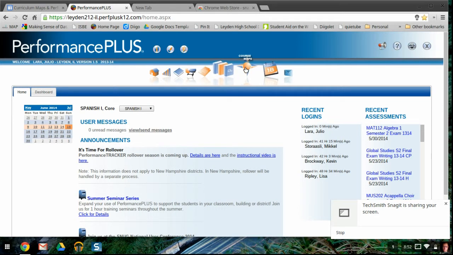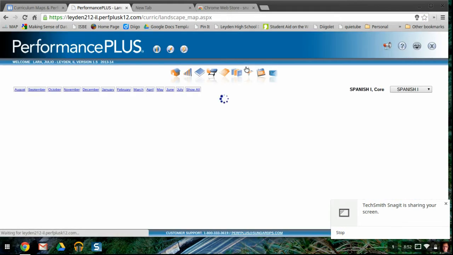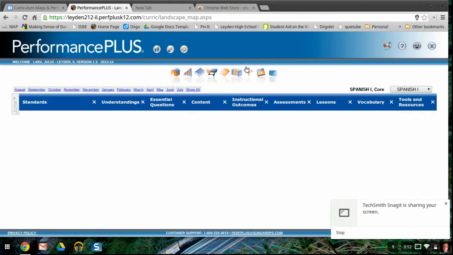But I want to focus on here, course maps. This is supposed to look like a little compass rose, like a map. Very clever. So if you click on that, if I've done everything correctly, and that's debatable, you should see up here in the top right a little pull down that should have the courses that you're going to be teaching this year. So Julio's a Modern Languages teacher, he'll be teaching Spanish 1 and Spanish 2. So if I want to click onto Spanish 2 here, it opens it up.